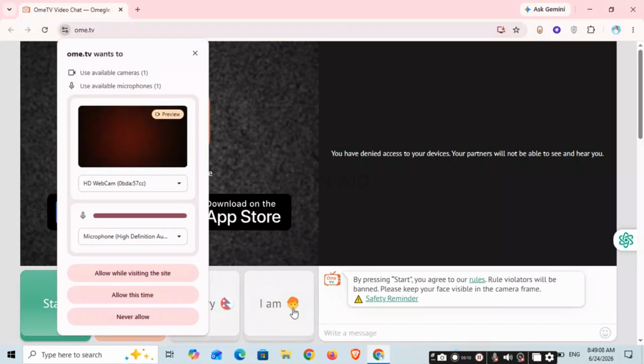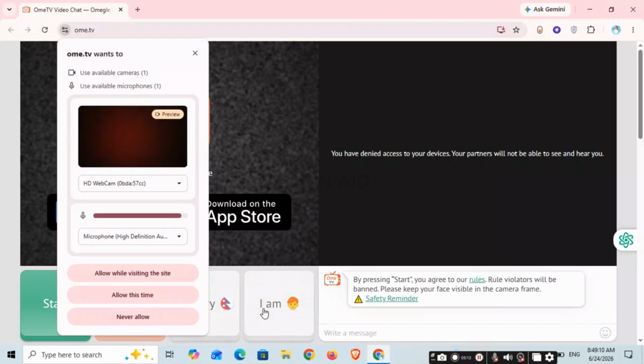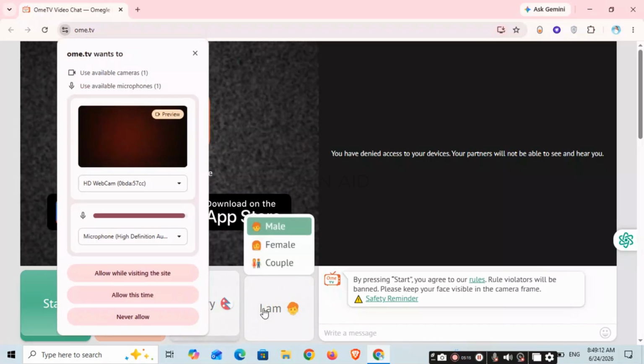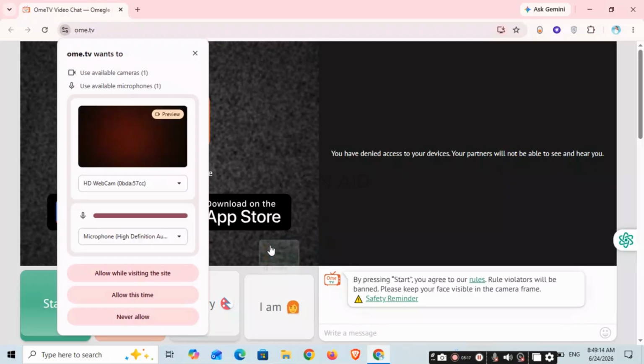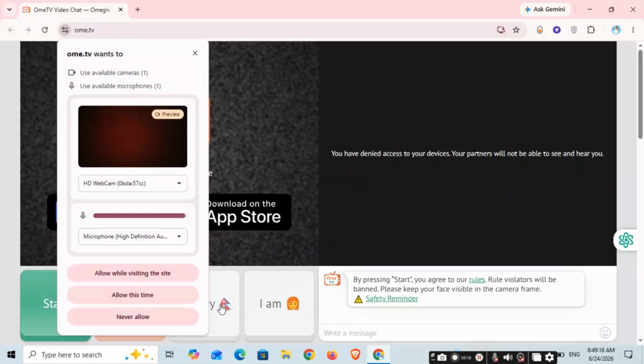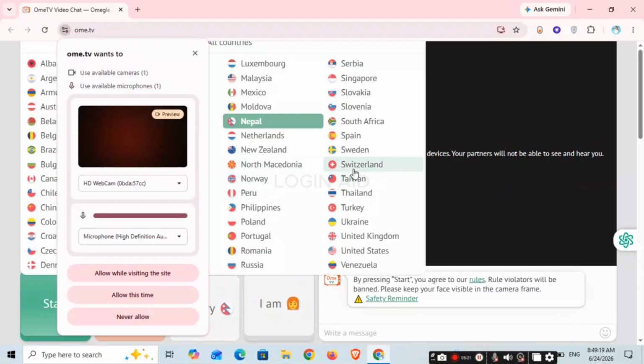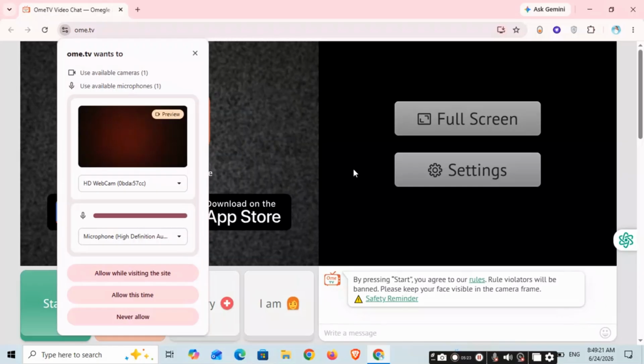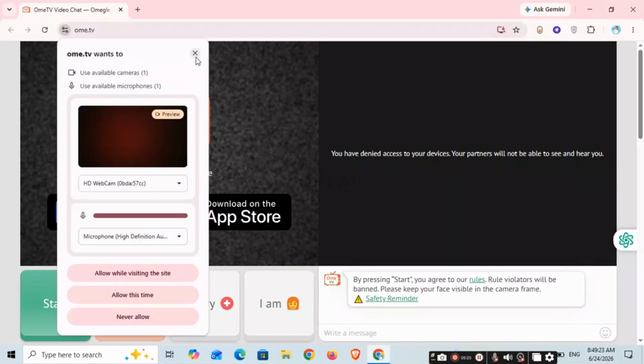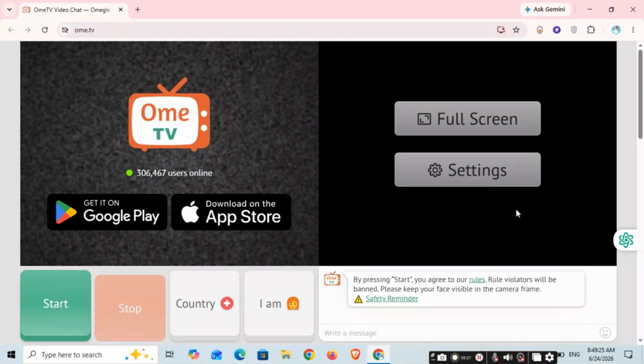Likewise, you'll be able to select the gender and country over here. Click on the field of I am. After you do that, click on the option of your choice. Click on the field of country. Once you do that, click on the country of your choice. Now you can start establishing the connection and chatting with other users.